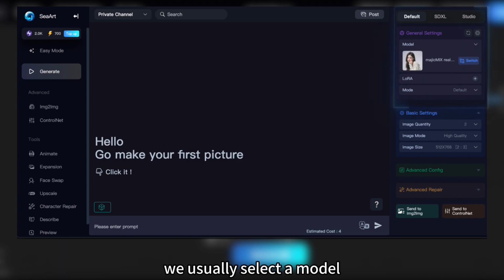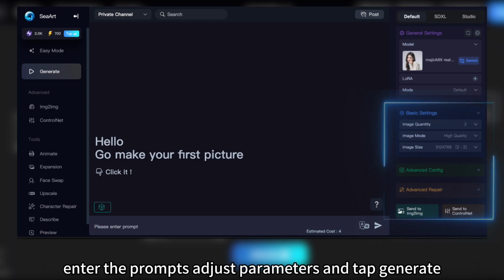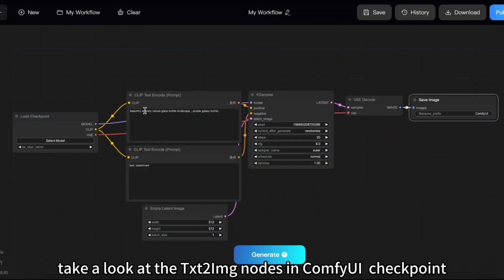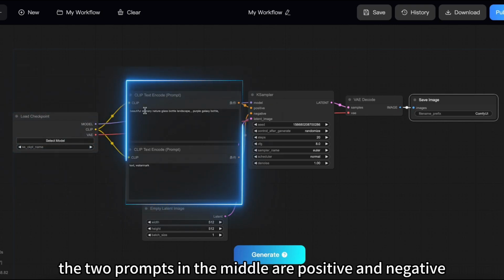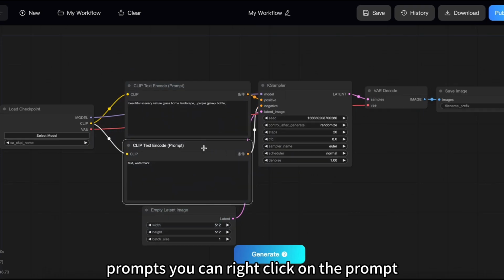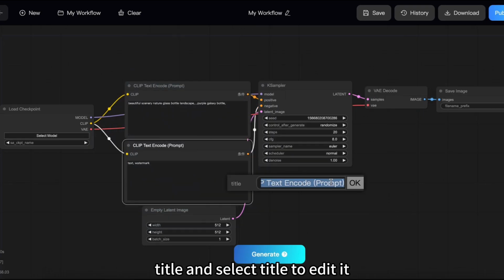Before we start, think of how we generate images in web UI. We usually select a model, enter the prompts, adjust parameters, and tap Generate. Take a look at the Text2Img nodes in ComfyUI. Checkpoint on the left is the base model selected at the beginning. The two prompts in the middle are positive and negative prompts. You can right-click on the prompt title and select Title to edit it.